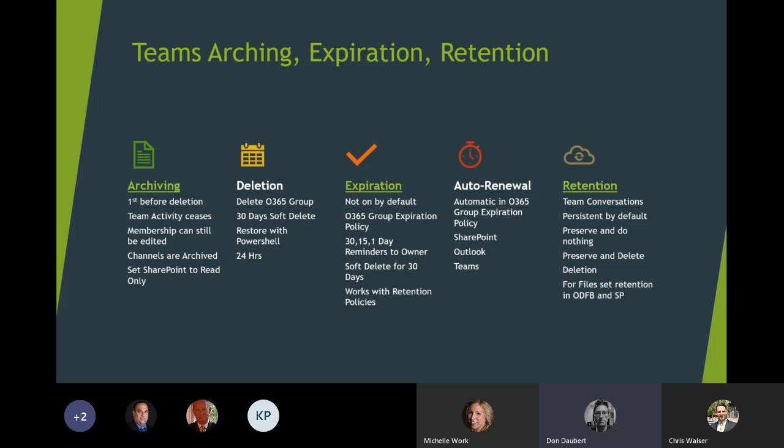So what you don't want to do is delete things without at least archiving them and giving people a chance to get that data back. You can set some expiration policies on these as well, which is something that we always recommend.